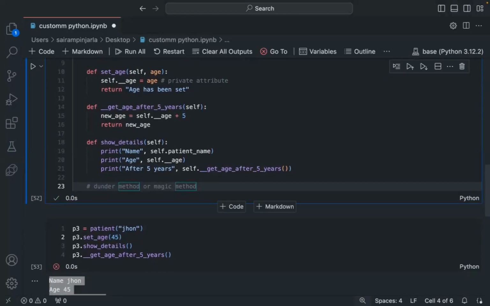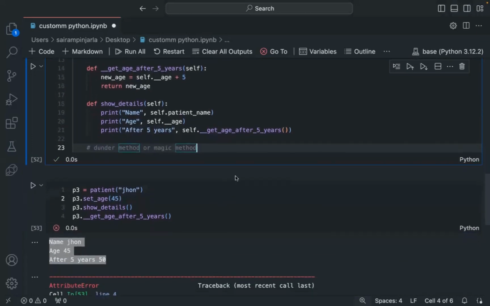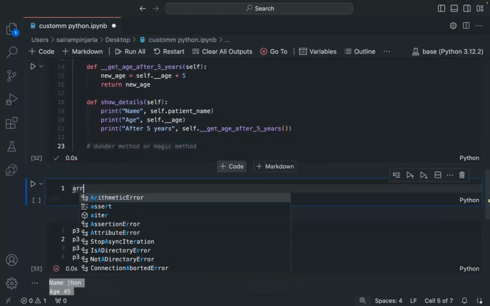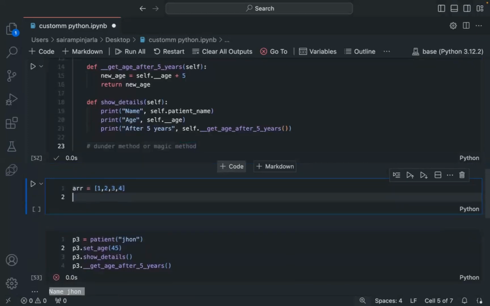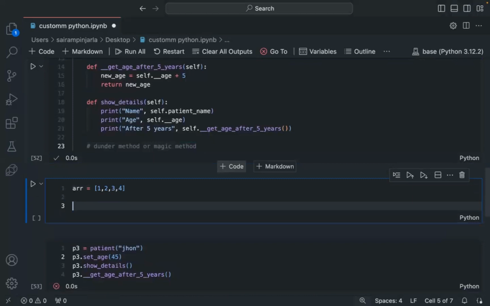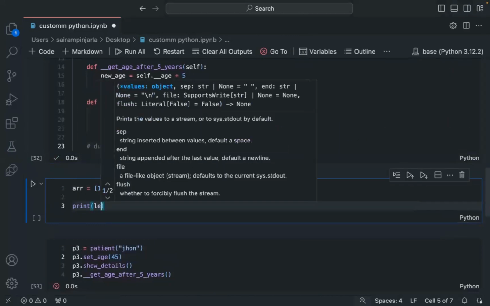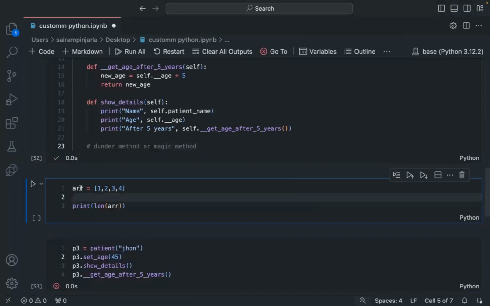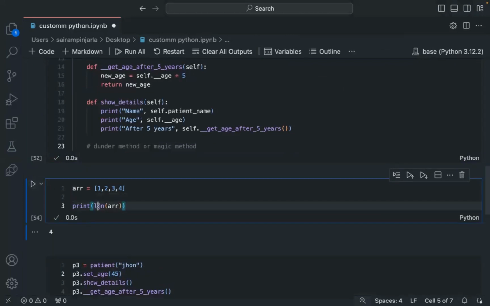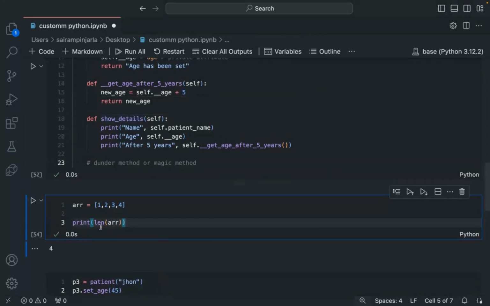Okay. So if I have a simple list, now what I can do is print the length of the list. But who has written this length function? Who has written this print function? It is a default function inside of Python. We can't modify them. But if I'm using a class, I can modify the behavior of the length function.